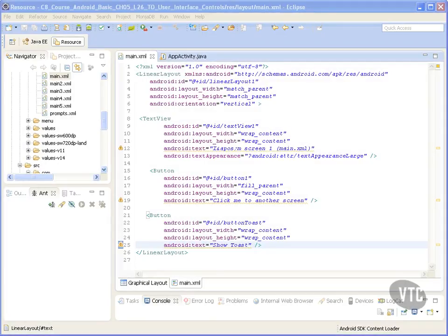In this video, we will introduce Toast. In Android, whenever you need to notify the user that something happened, you can use a class called Toast. A toast is a pop-up notification that usually shows a text and it's placed in the bottom middle of the screen. Let's look at a basic example.